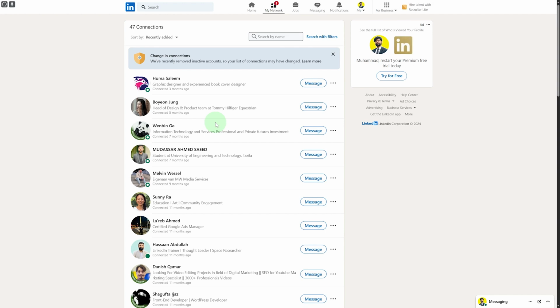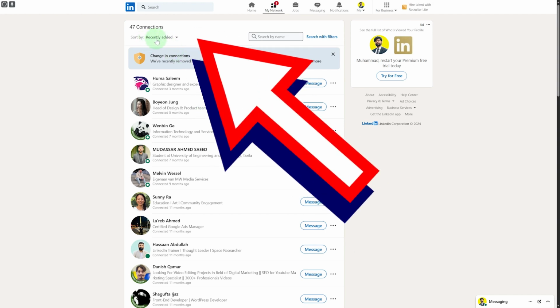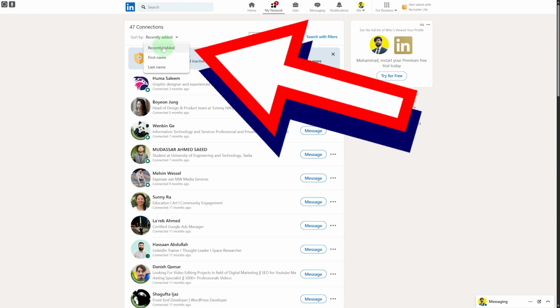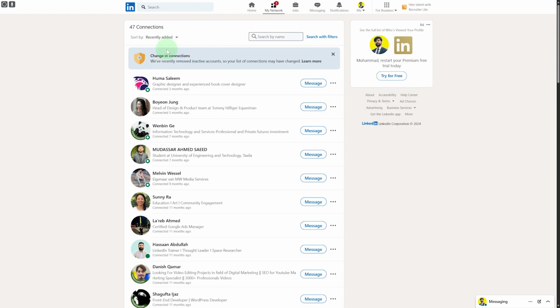Now we are going to be sorting this according to recently added. So drop down this sort by option and then select recently added from this list. Once you do, all of the top ones are going to be highlighted as the most recent connections, or the new connections that you have added. That was pretty much it for this.